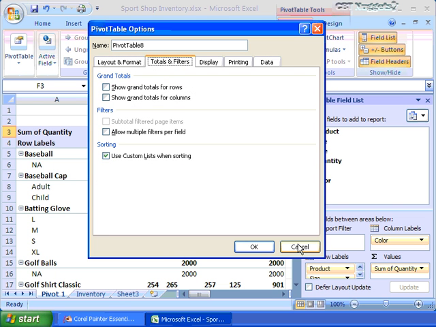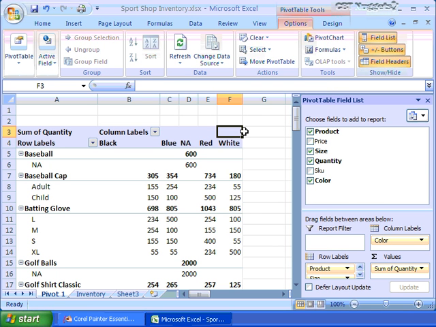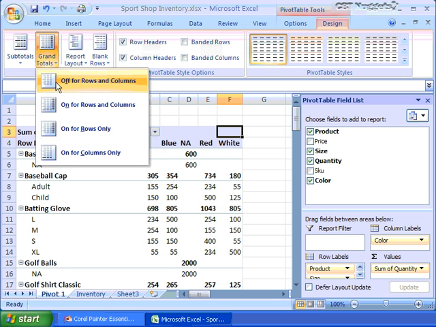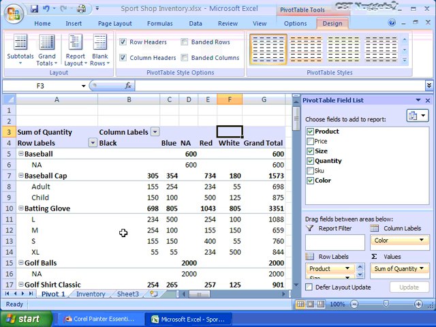I'll choose OK. And I took away those grand totals. If I want to get them back, I of course can go back into the options, but they're also on this design ribbon here under grand totals. I have lots of choices. I could choose it on for rows and columns, or maybe just for rows or just for columns.